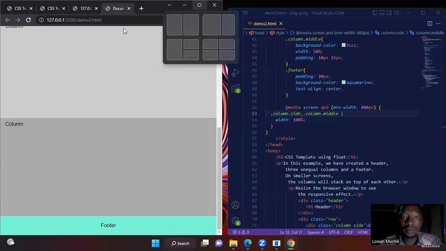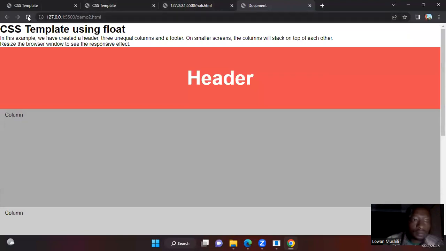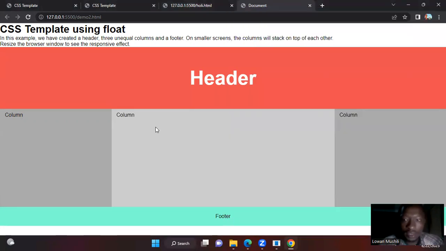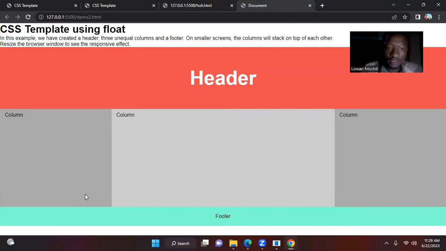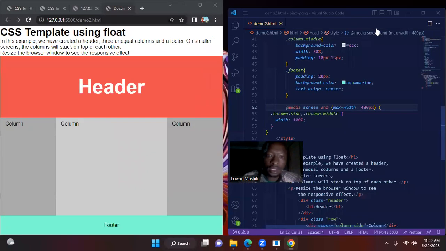When we make this bigger, anyway, this is not well. Let's just change the code. It's supposed to be max width, not min, because it's going to edit the code. So now this is working as expected. If the screen is on the PC, then you'll get something like this. If it's on the phone, let's make this between 600.